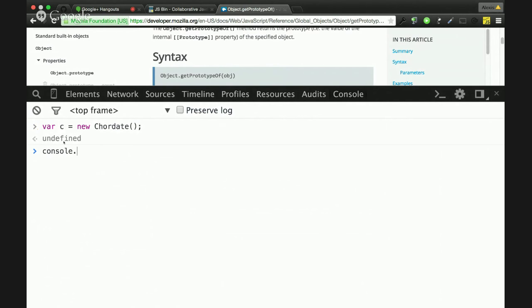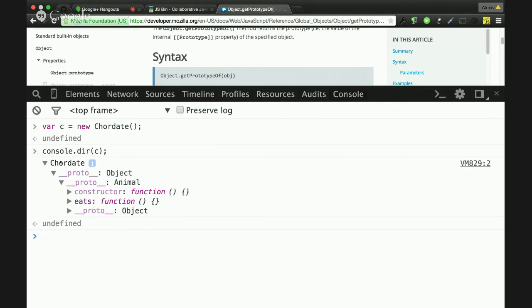Now, if I take a look inside what we got going on here, you can see our new instance of coordinate. This is c. We have our proto chain here that is able to walk all the way up to animal's prototype, and here's our eats method. So if I were to say c.eats, it's already in the console. It returns undefined, but it exists, which is pretty awesome.